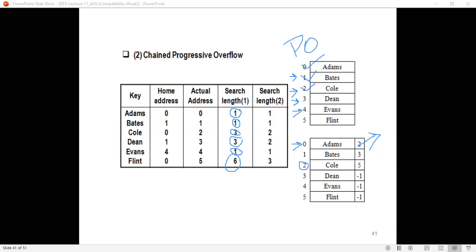Next, what is the third synonym in the list? That is Flint, right? Third synonym with the address 0. So where is Flint? At RRN 5, here. Flint is here. -1 means that is the end of that particular list.